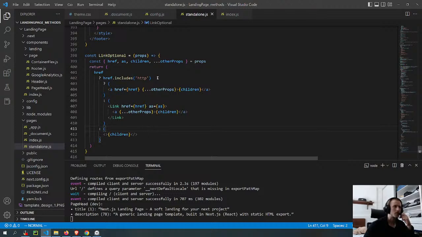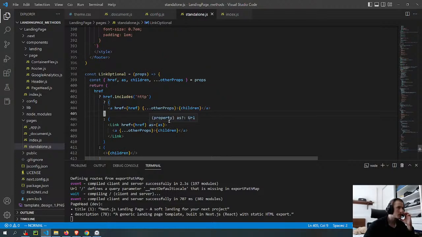Also, this checks to see if it's an external link or a link for the website itself. If it is an HTTP, then it chooses between these two. I don't understand the condition though. Well, it comes from props, but it doesn't make a lot of sense to me.